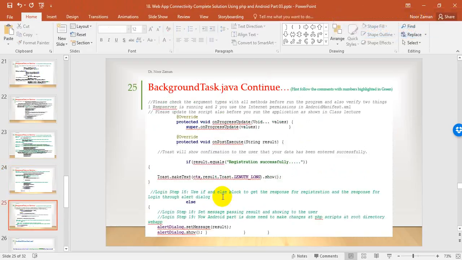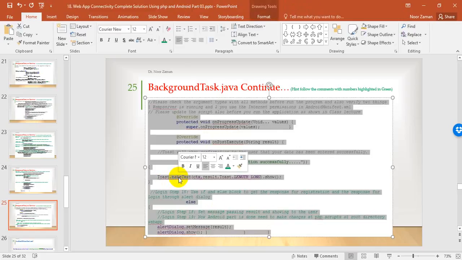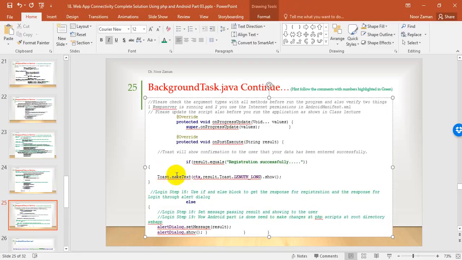So please allow me to go to another slide. Now you can find that this is the code for the previous one, so we are not interested in this one. Now with step number 15, you remember that once we got the response in method 2, we need to display to the users that the registration is done successfully using the toast method. This is the toast method, and we use it in onPostExecute. So now we have done everything here, so we need to inform the user.